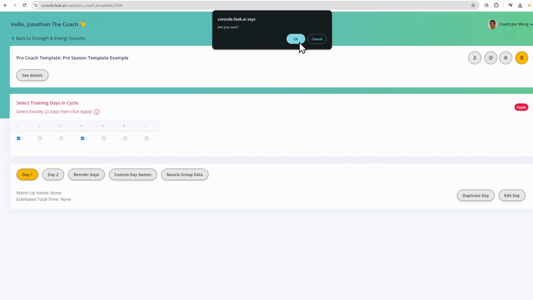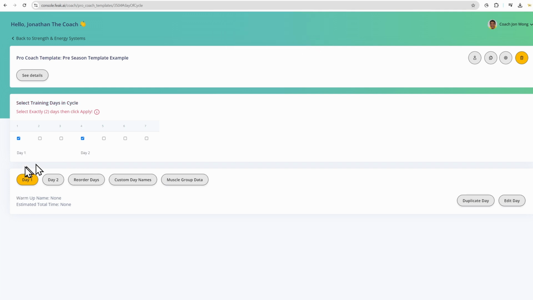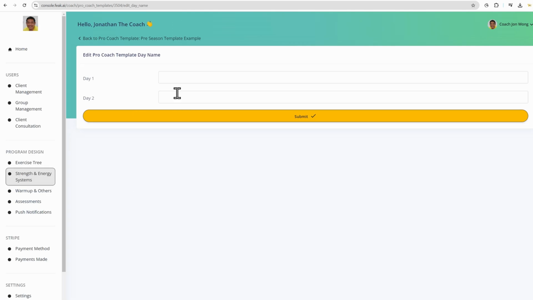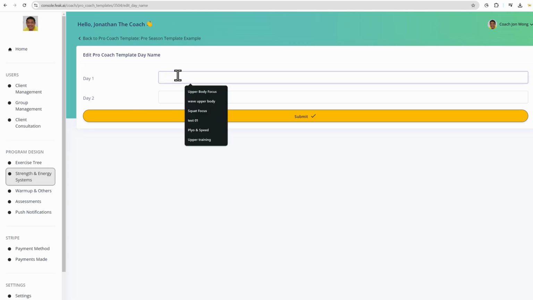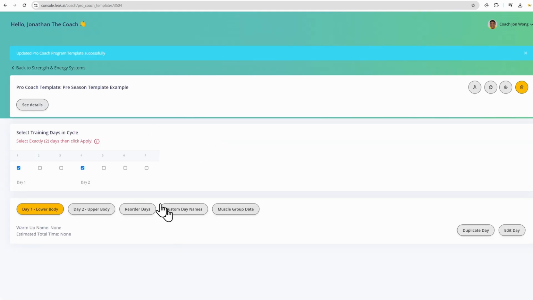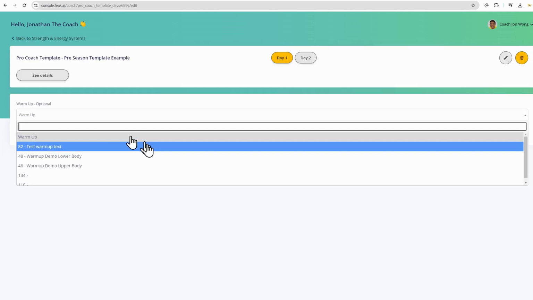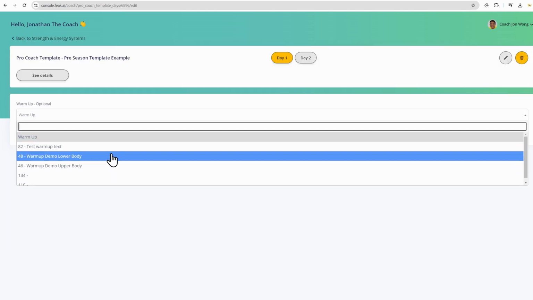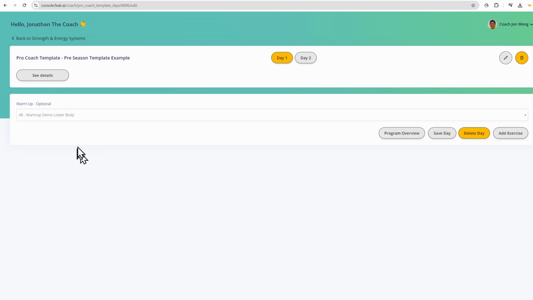We apply. This just helps you get the correct dates inside the app for the client and inside the calendar for the athlete. All right, so now let's customize the day names if you like. It's totally optional. Let's say this is lower body and this is upper body. Okay, and this will just show up more clearly on the person's app what they're supposed to do on that day. All right, so now let's edit the day. We'll put in a generic upper body or lower body warm-up. In the case of day 1, it's lower body. Okay, so we save day.